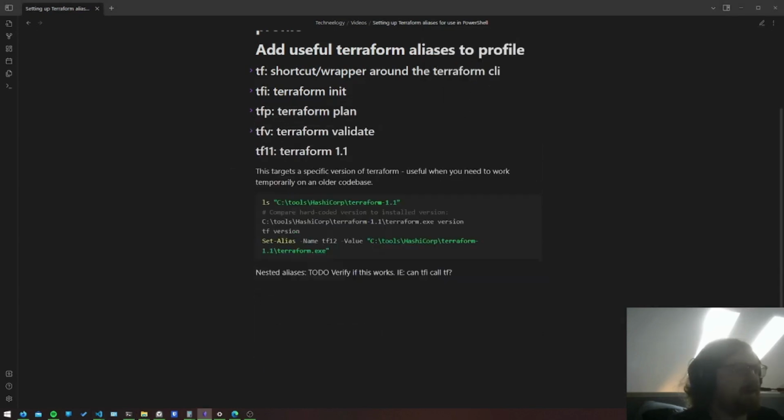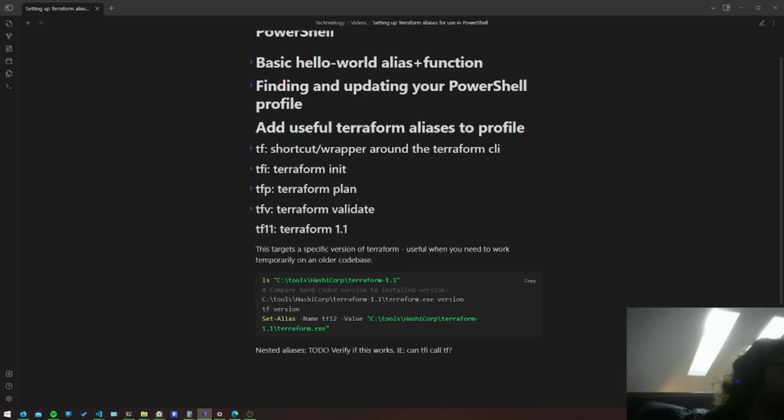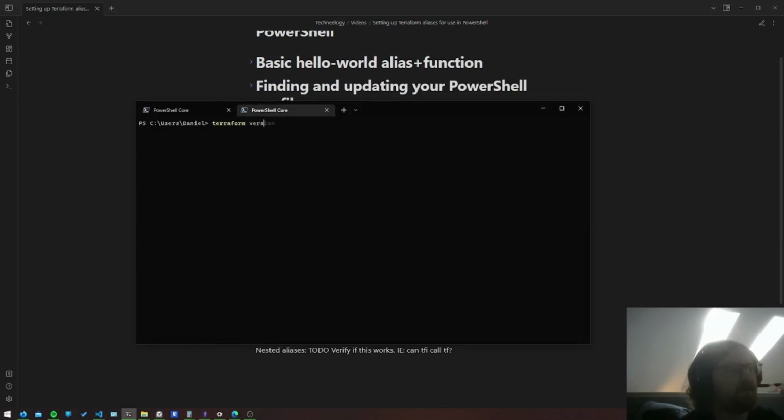And one other useful one to consider, that I've set up before, is you can say, for example, TF and then a version number at the end. So if in your organization or project you have some Terraform configuration that depends on a different version of Terraform than your installed version, it could be helpful to have an alias here. My installed Terraform version, that I have set up on my path, is version 1.3.7. Let's say that I have a repo that has a configuration that's using version 1.1.